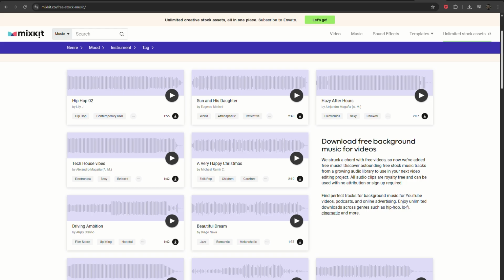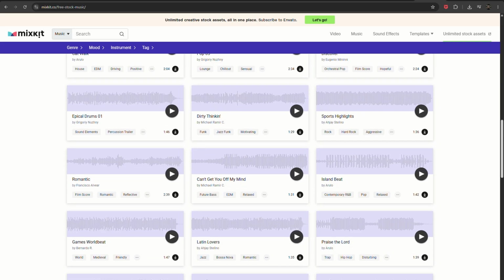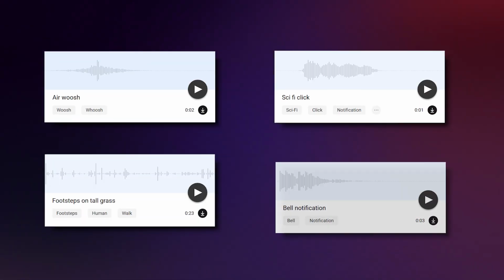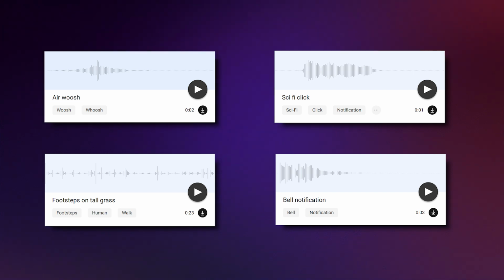For music and sound effects, Mixkit is a great first stop. It has a large free library of background music across pretty much every mood, plus a separate library of sound effects, whooshes, clicks, footsteps, notification dings, the small details that make an edit feel polished.